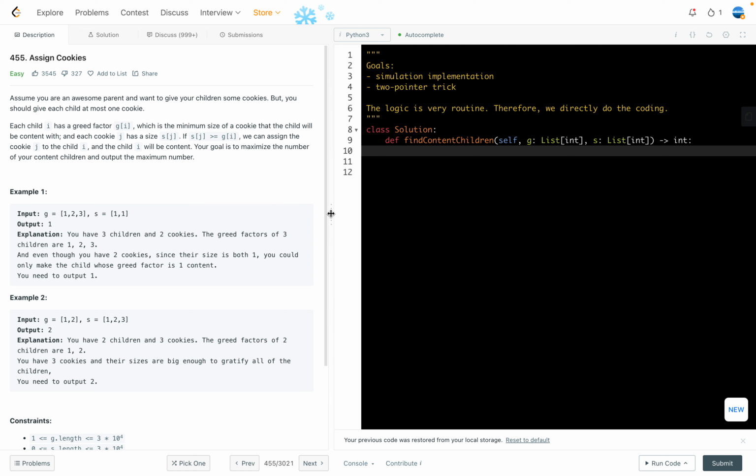First, Happy New Year. So today is the first day of the new year, so we start with some simple problems. First, let's look at problem 455, Assign Cookies. This is also a daily challenge problem.